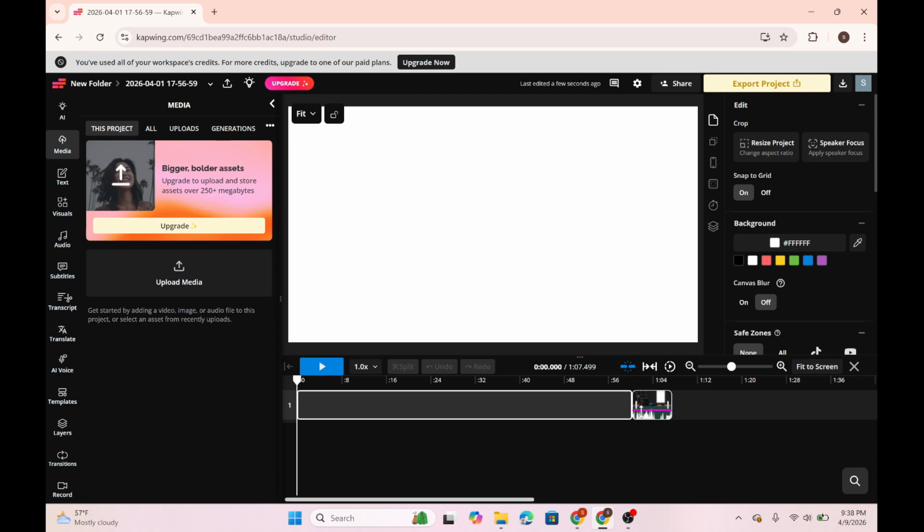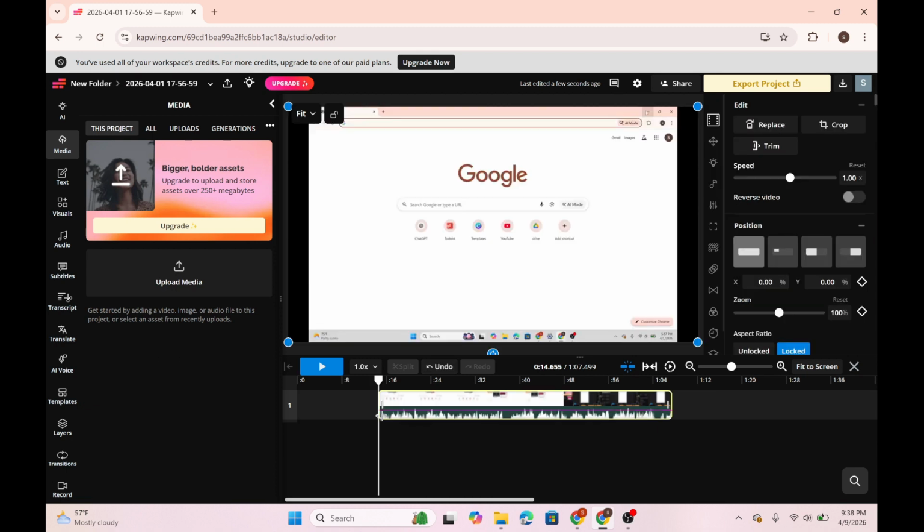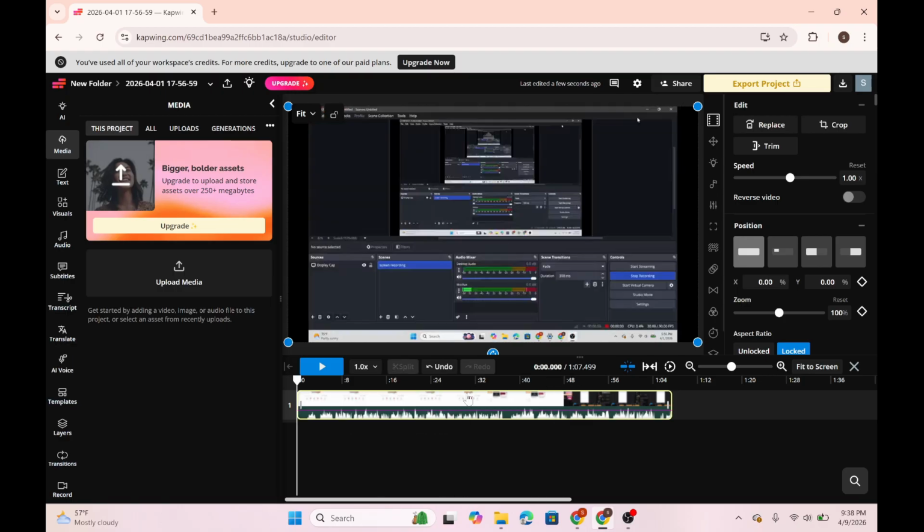Over here, you can also trim or cut out the pauses and mistakes. Go to the edges of the clip and simply drag it to the right side to trim it. Fast cuts, better engagement.